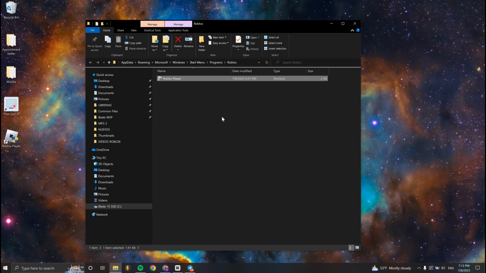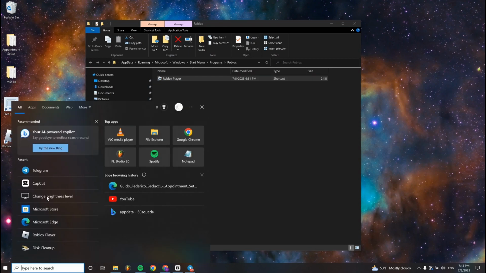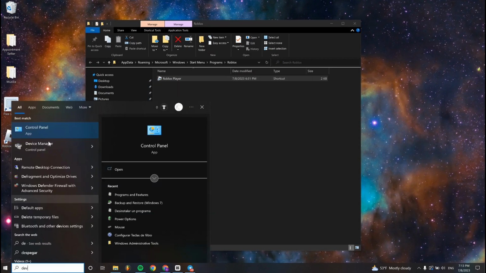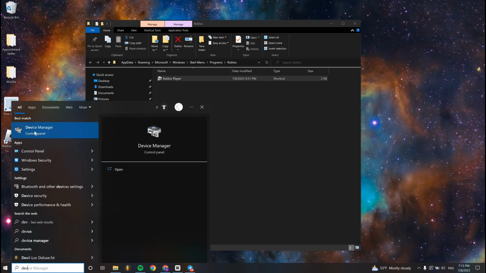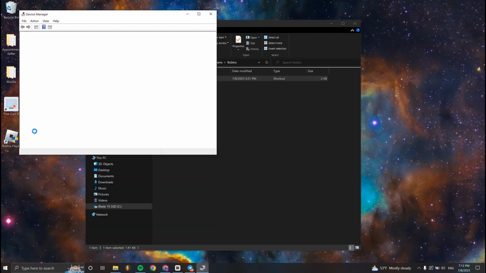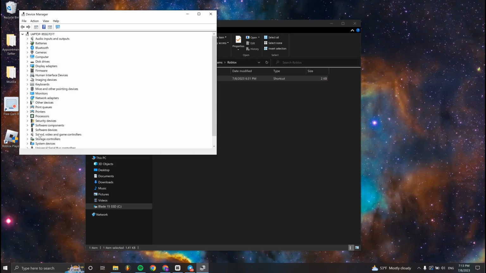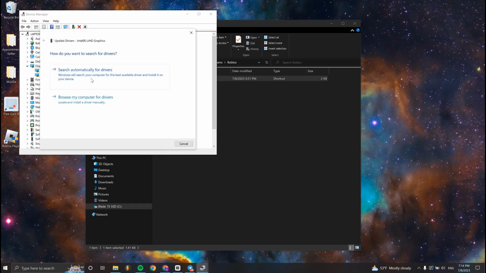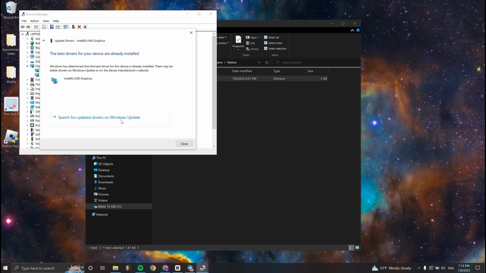Now the second step is to make sure that all drivers are updated. So for that we go to the search bar and we go to device manager, and when we open this window, we have to search for the display and graphics. We have to go right here, right click and update drivers. Now we click this option and we have to make sure that all drivers are updated.